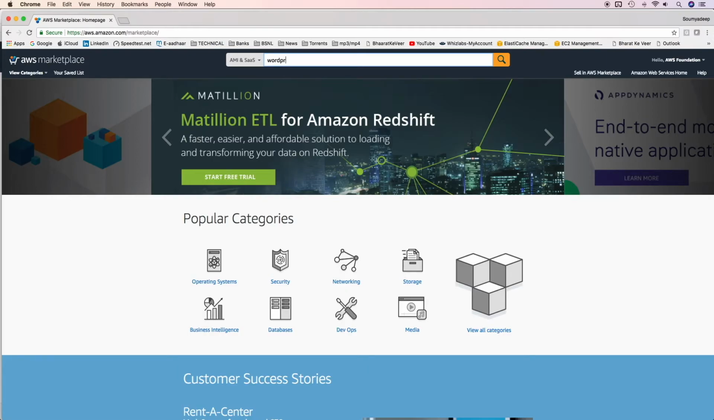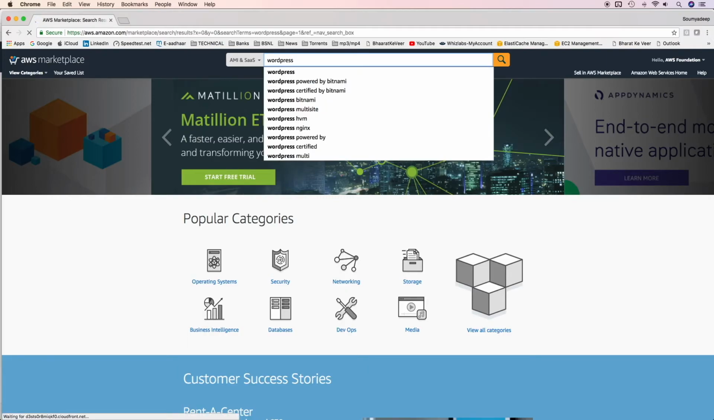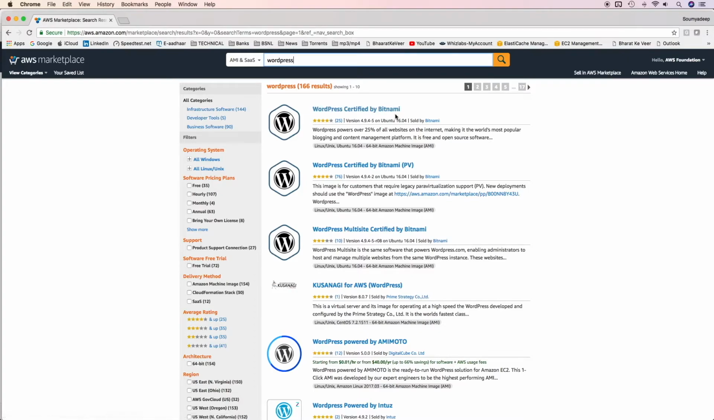Let's see WordPress. WordPress is very famous. So if we want, we have WordPress, which is certified by Bitnami. If we launch this WordPress and use it in our application or basically the entire business, then we'd be using software as a service.